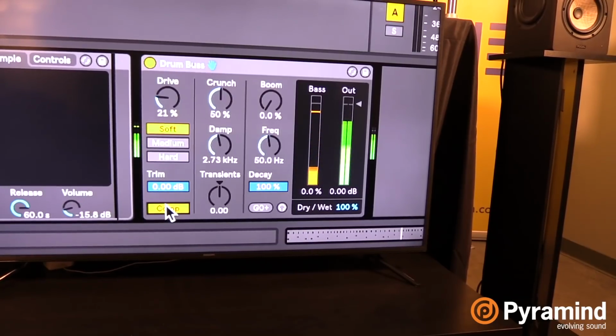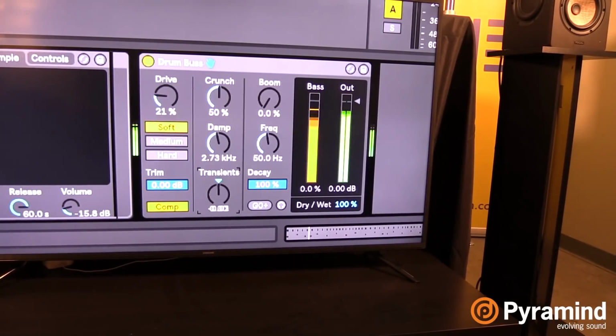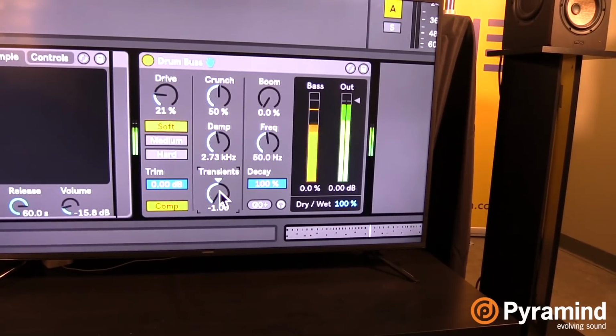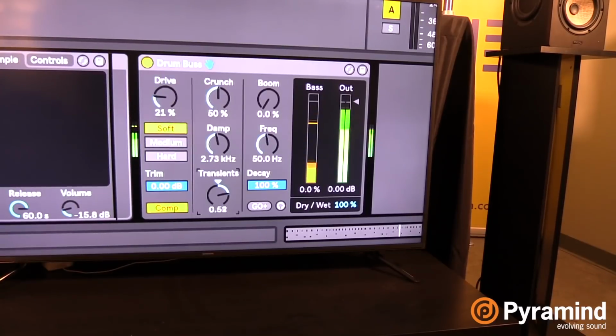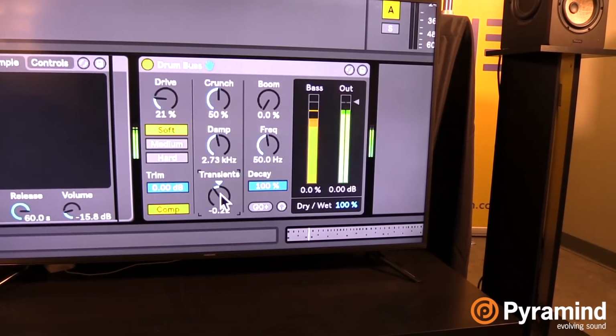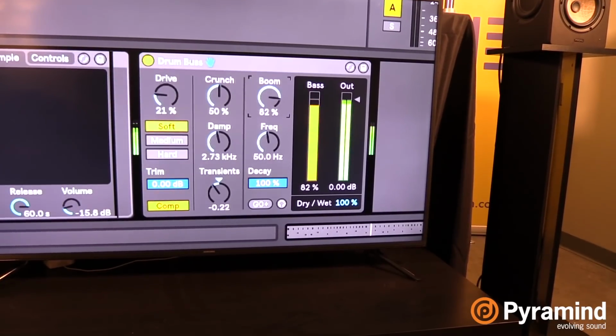There's a compressor built in right here to bring the whole level up, and we also have a transient shaper. So with one knob, I can go from a little more staccato drum sound, really emphasizing the attack on these drums, to a longer, more sustained drum sound. And this last control here, boom, allows me to dial in a ton of low frequency information.